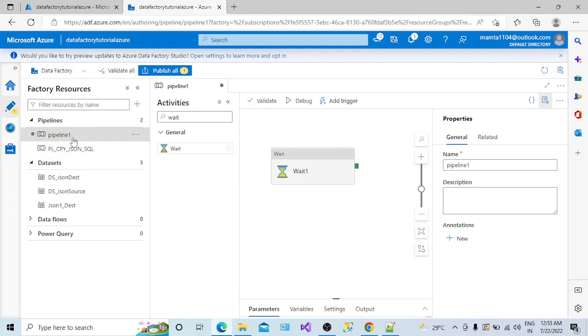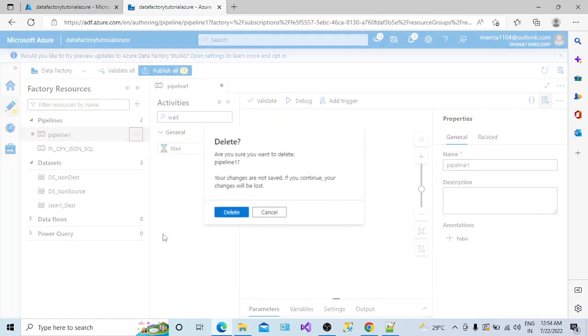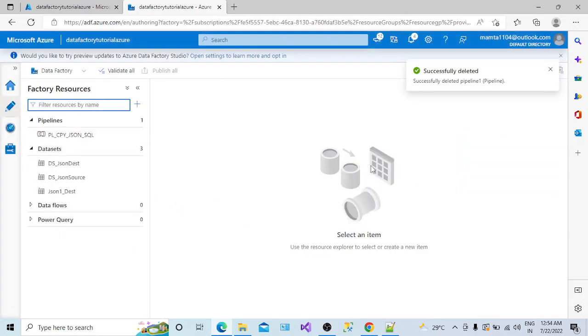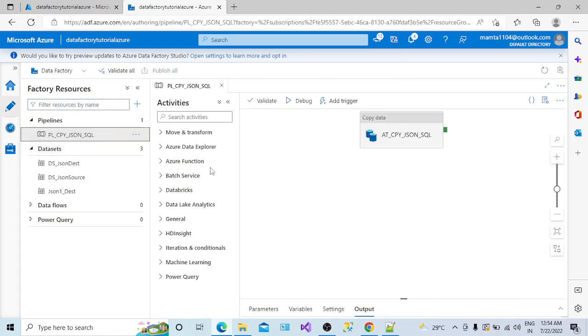So here, let me first discard this. I don't want this. I will keep one pipeline and three datasets here, and this pipeline is also working, that is fine. Now let's go ahead and set up a code repository for our ADF instance.